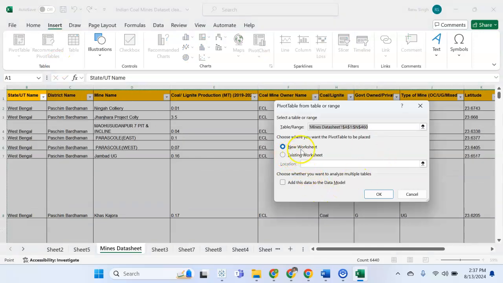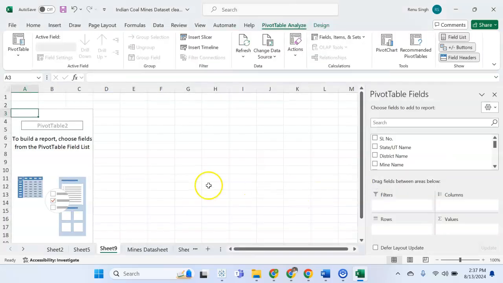Again, we can use the existing worksheet or a new worksheet. I'm going to use a new worksheet to do my analysis. This is how it looks. On the right side, in this area, we have all the variables, and this is my filters, columns, rows, and values.